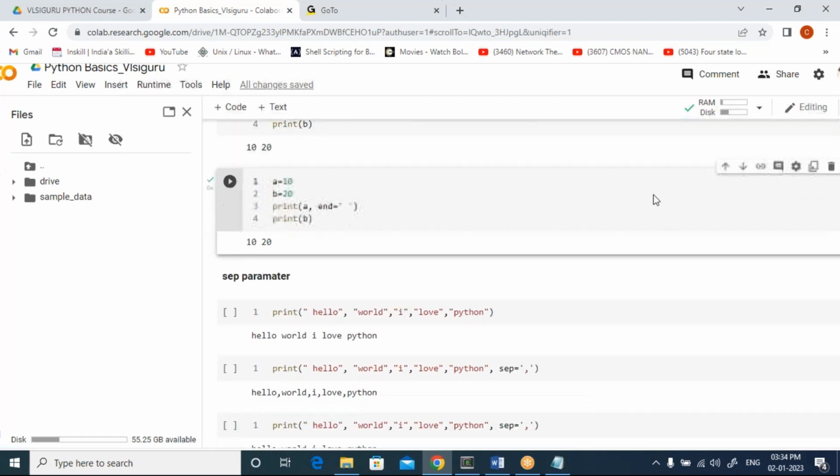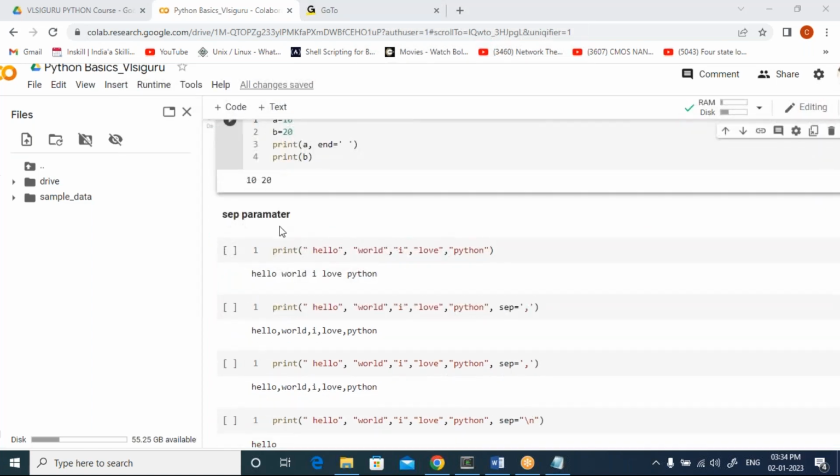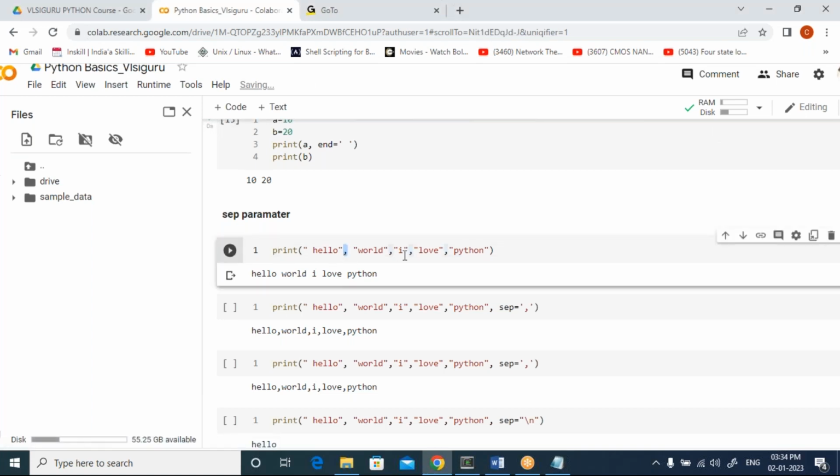And what is a separator parameter in the print function? The separator parameter is going to separate the values with commas here. See, in this case, I'm using print. Suppose I'm giving the text like this, print.